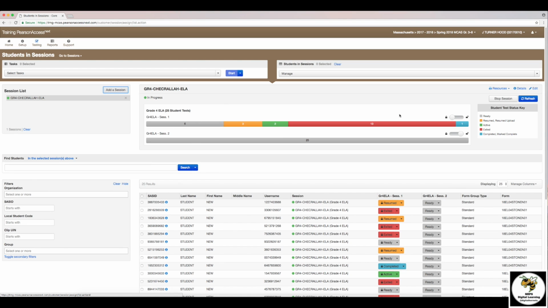We can see at the top we have some visual cues about where the students are and what their status is. On the right-hand side, we have a key as to what those are. So gray is ready, so we have 6 gray students, so that means they're in ready mode, they're ready to begin testing. We have 3 in resume, so those students have been resumed in the system, they can go and actively log in and start testing. We have 2 in green, so they're actively testing currently, and then we have 13 that have exited and will need to be resumed in order to complete the test. And finally, we have 1 blue, which means we have 1 student that has completed the session.